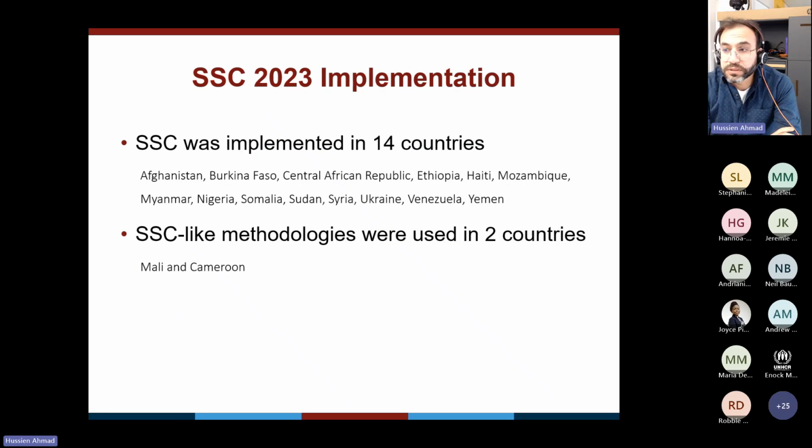During the rollout in 2023, we had 14 countries implementing the SSC. The list is on the slide. We also had 2 countries implementing methodologies similar to the SSC because they had those methodologies pre-developed in those countries, mostly alike the SSC. Some other countries implemented different methodologies defined in different ways, but we hope that more countries will start to implement the SSC this year.